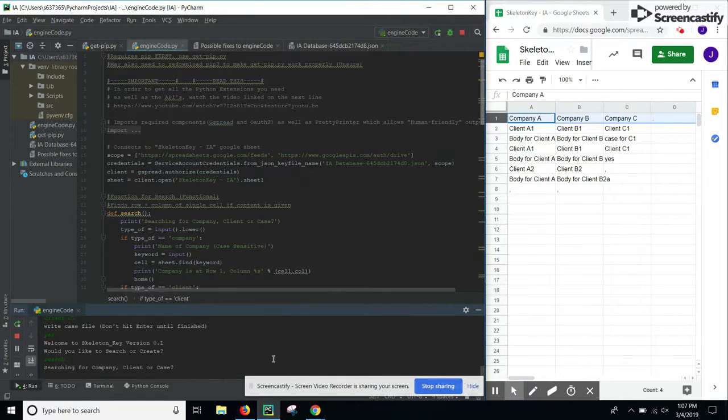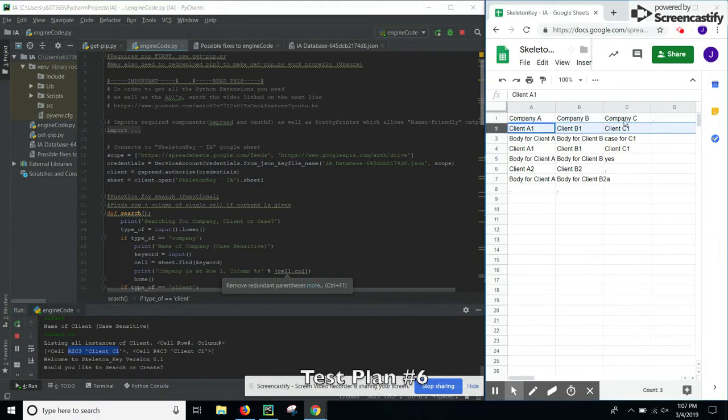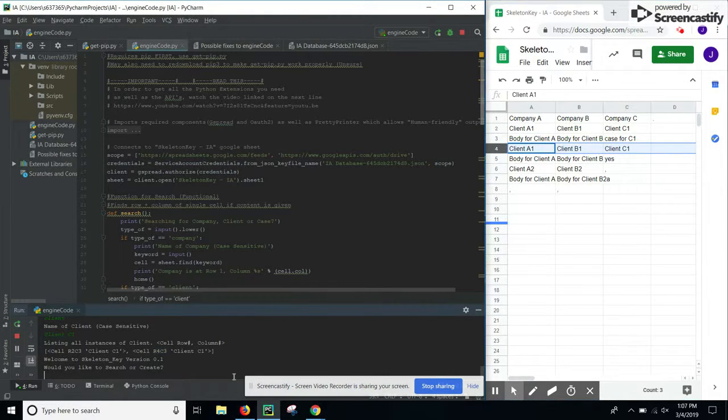And then we're going to search for client C1 again and see where all of him are. So we have client C1, and then it's going to give us row 2 column 3 and row 4 column 3, and there he is there, and here he is here. And lastly here, we're just going to search for that case that we just made. So we're going to do search case, and we're going to look for yes, and that's just going to do the same thing as the client search and give us the row and column of it.